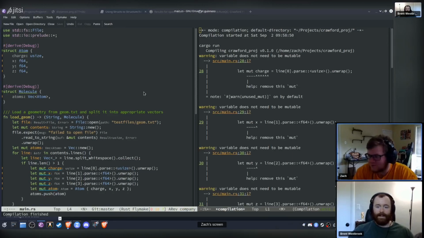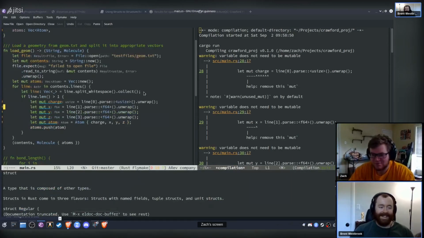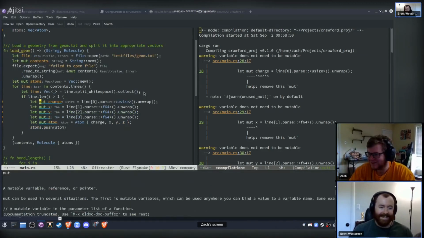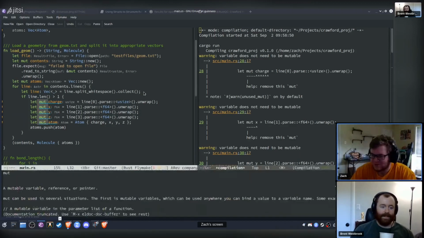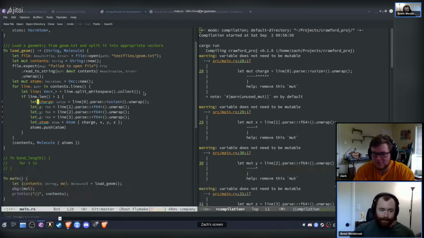All right, perfect. Remove this mut. Oh no, why? Because we're not doing anything to it other than just putting it somewhere. Yeah, you're not mutating it. I think you got one too many spaces. Yep. All right, perfect. Yay. Let mut.